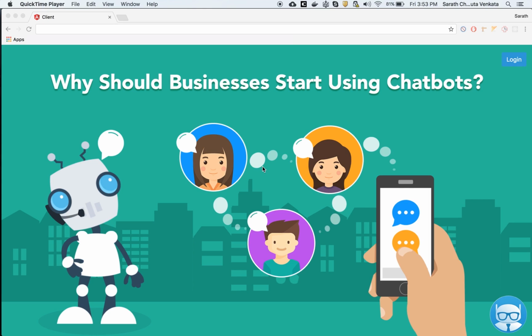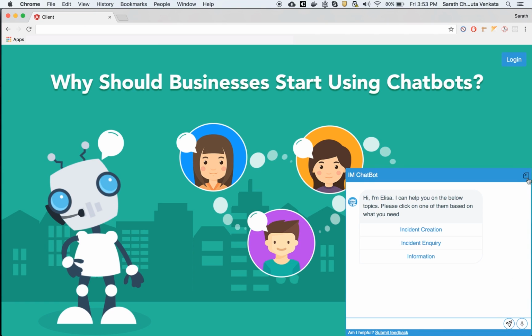As you can see here, this is a dummy web page which we have built, and we have deployed our chatbot on top of this. The chatbot resides at the bottom right corner. By default, it is shown in a minimized mode. The user can always click on this icon, expand it, and collapse it as and how he wishes.